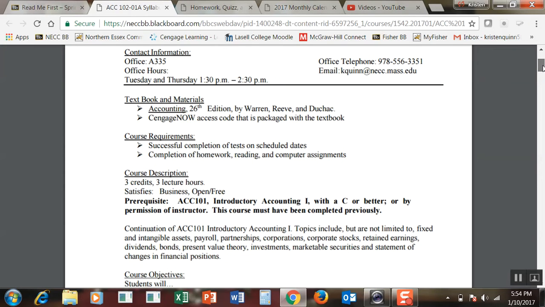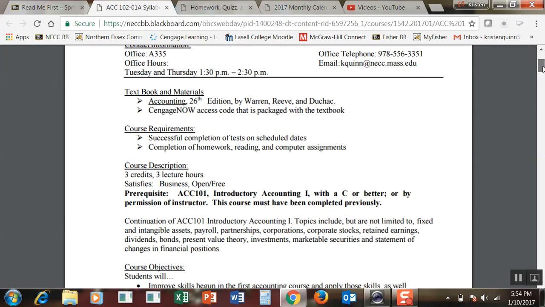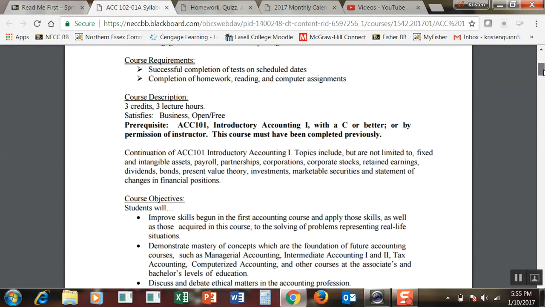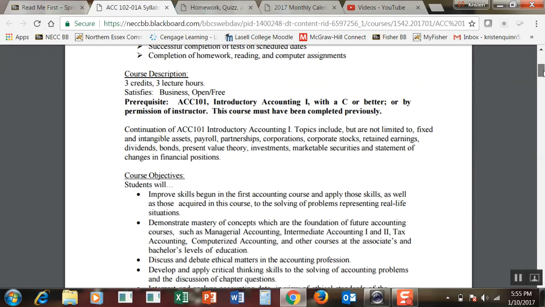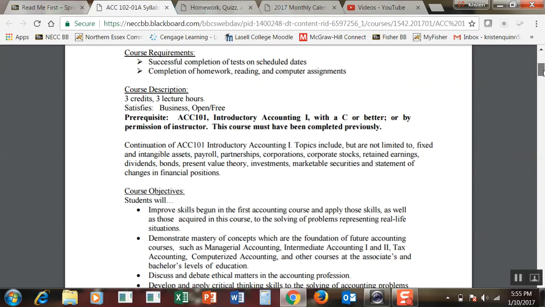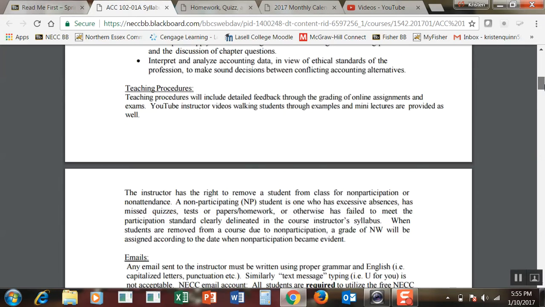You're going to be using the same accounting textbook that you used in Accounting 101. It's the Accounting 26th edition. Also, your Cengage Now access code should cover this semester for you as well. In order to be in this class, you had to receive a C or better in Accounting 101. If you have not received that grade, please withdraw from this class immediately and re-register for an Accounting 101 course.